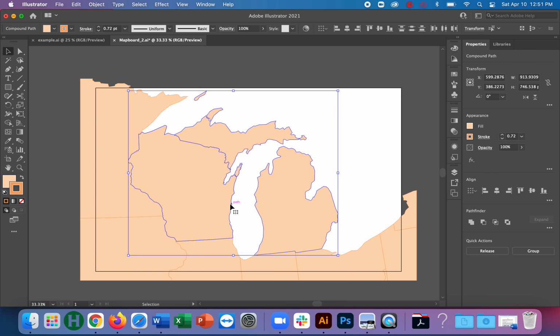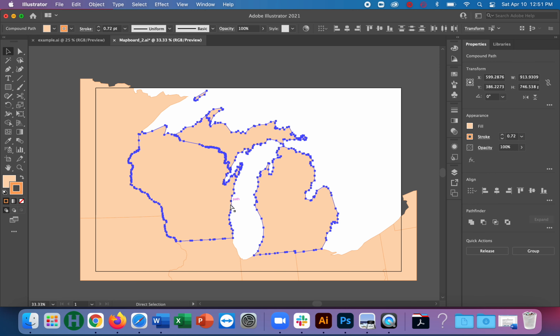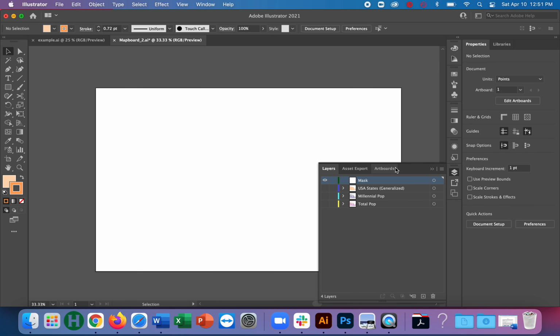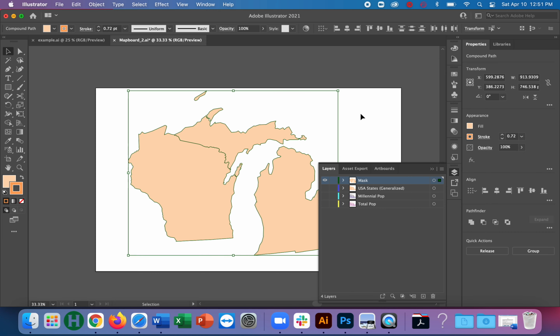So I am going to select both Michigan and Wisconsin and copy those. I'm going to go over to my layers menu and create a new layer called mask. Select here, and then I'm going to hold Shift and Command and hit V, and that's going to paste in place. So this is going to paste the two state polygons, Michigan and Wisconsin, into this mask layer directly where they were, using the paste in place function.